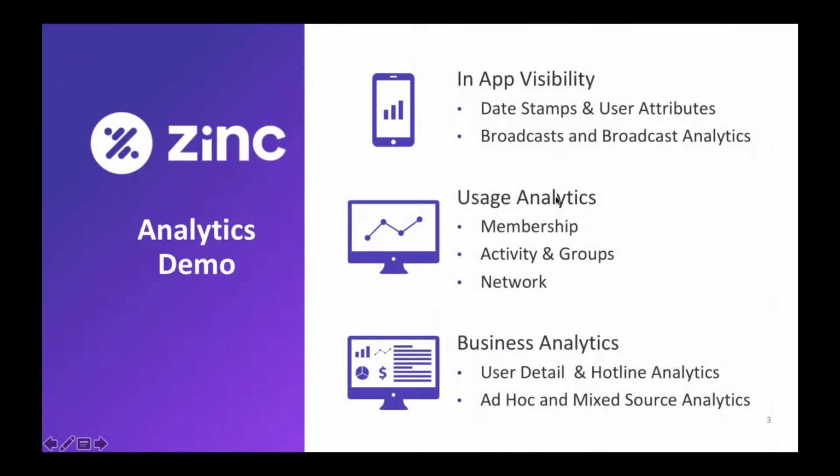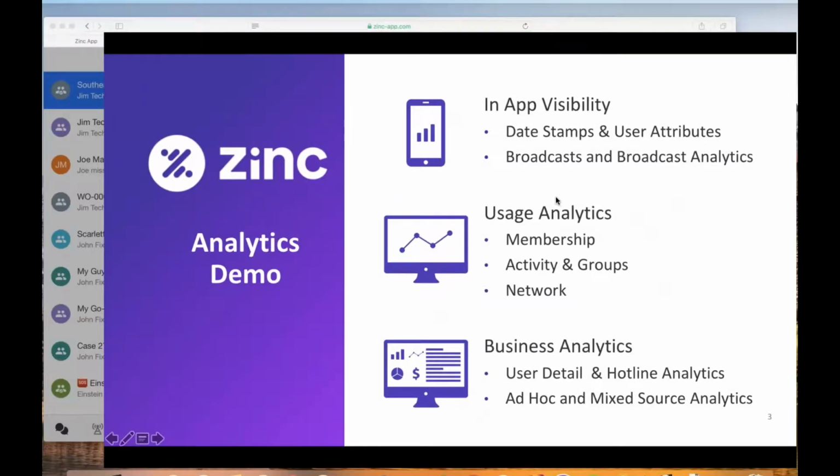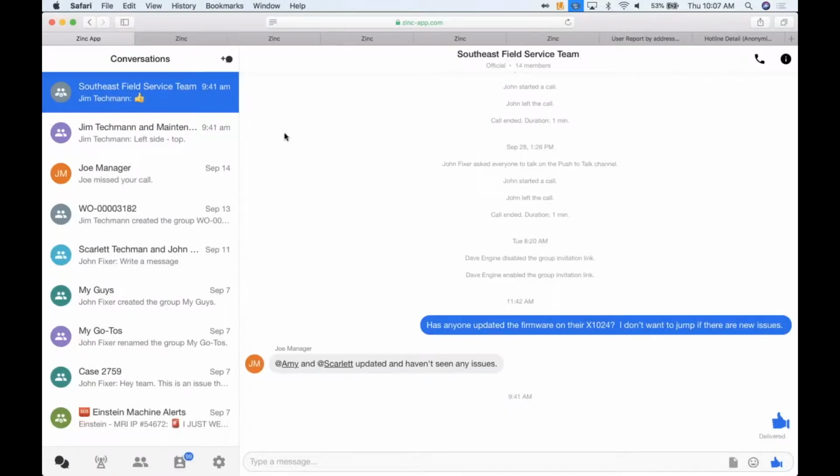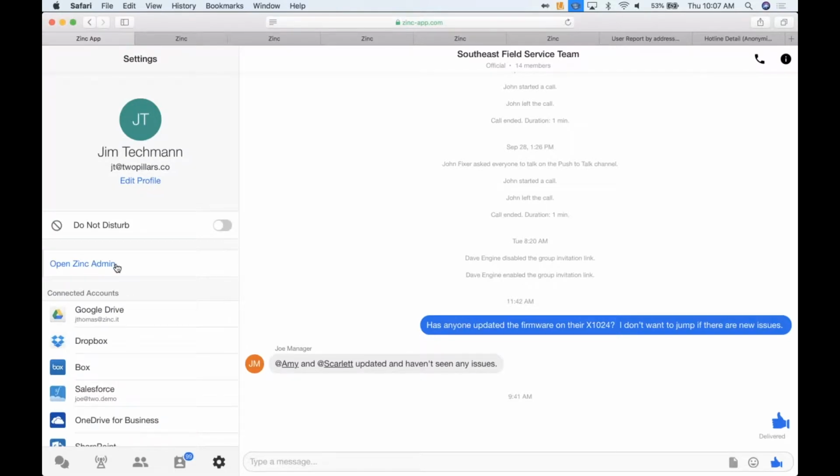So the first thing we'll look at are usage analytics, and I'm going to go ahead and switch into the application. You'll notice that when I switch to the browser view, I also get that same broadcast popping up. I'll just go ahead and close out on it. So the view that we saw from the mobile app is the same view that you see in the browser. The ability in the browser as well, as an administrative user, you can go into your settings and drill into the Zinc admin, and that's where we'll spend most of our time today.